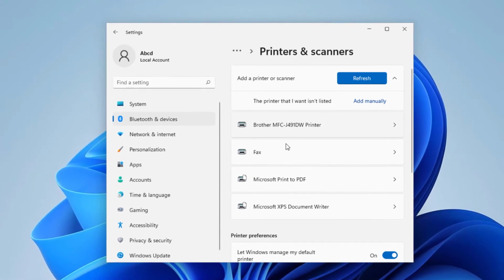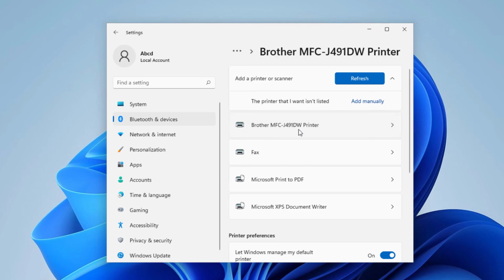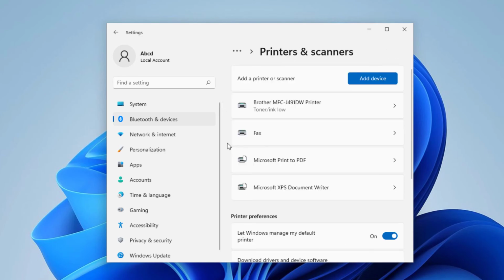And here you can see the printer has been added on the list. So this is how we can install a printer on Windows 11 PC. So I hope this video helped you to install printer on your computer.